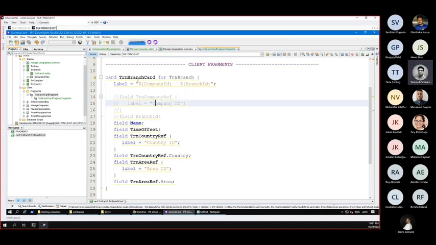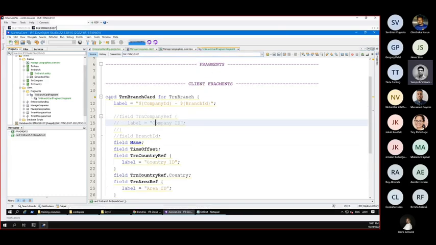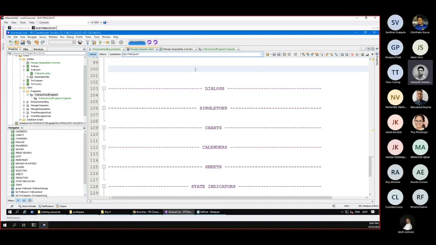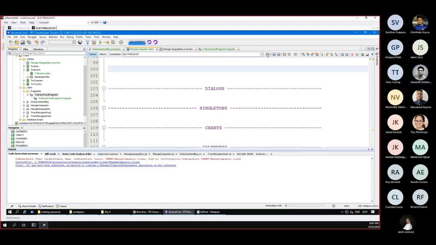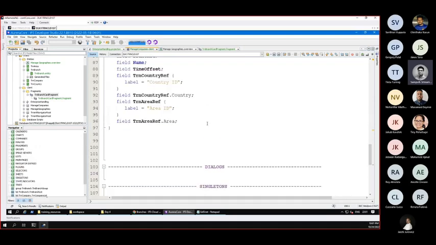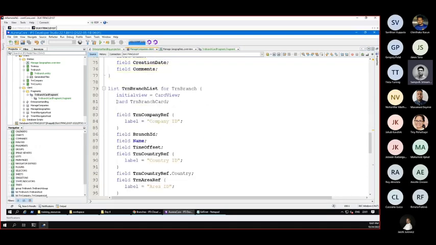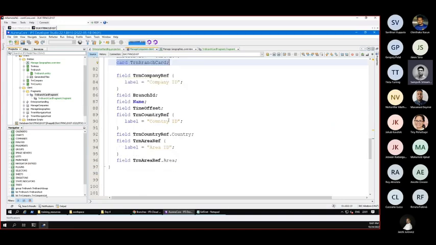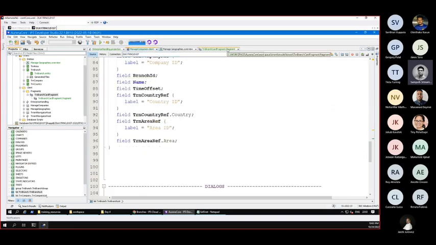Right. So this is there in the client fragment section. We have moved the card to the client fragment section, and now if I try to deploy the manage companies.client file, it'll complain. It'll give you an error saying that TR branch card, this reference is not found. That is because in the list, we are trying to use the TR branch card, but we have moved that into another file, isn't it?